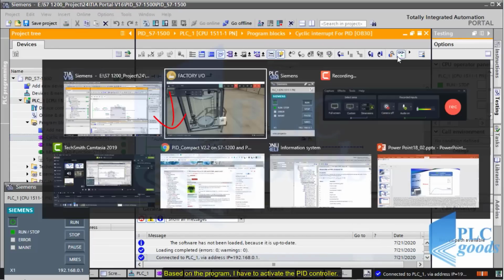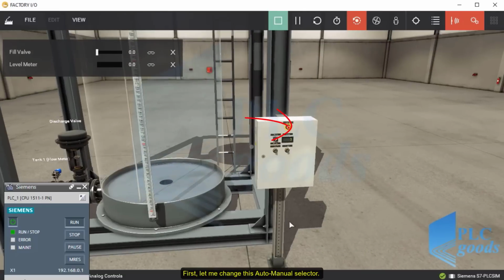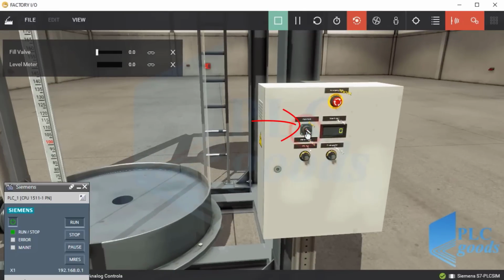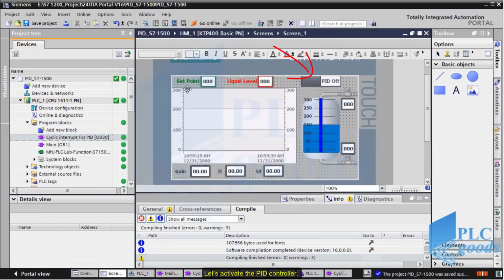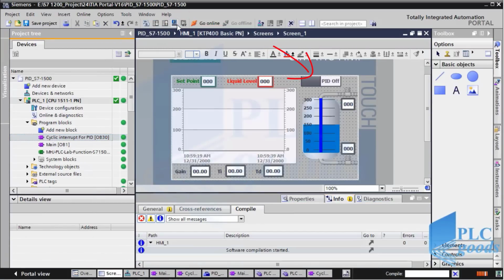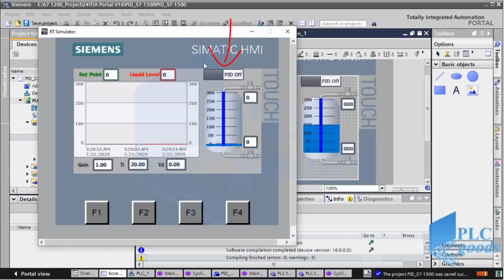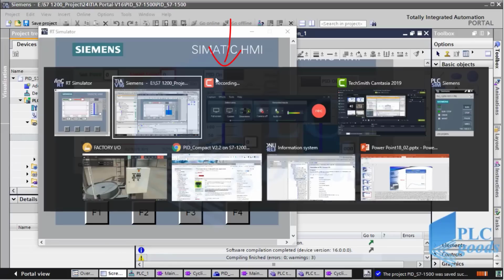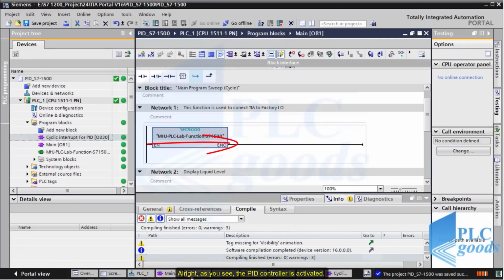Based on the program, I have to activate the PID controller. First, let me change this auto manual selector. The next contact is activated by a switch from the HMI, which has been designed before. Let's activate the PID controller. Alright, as you can see, the PID controller is activated.